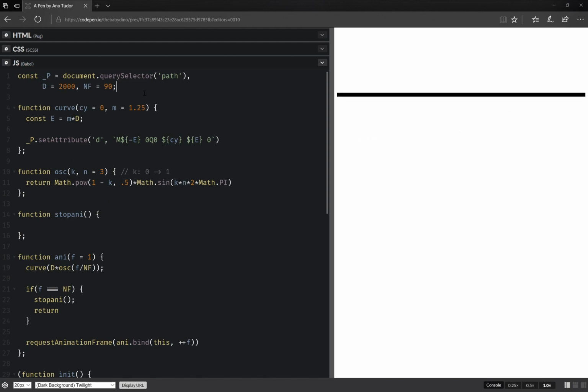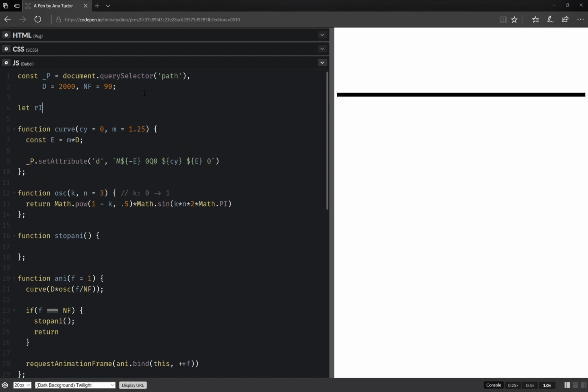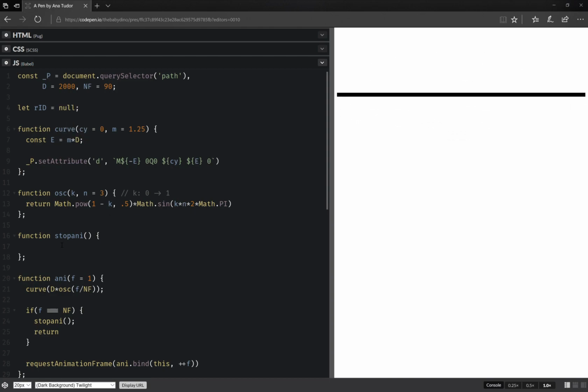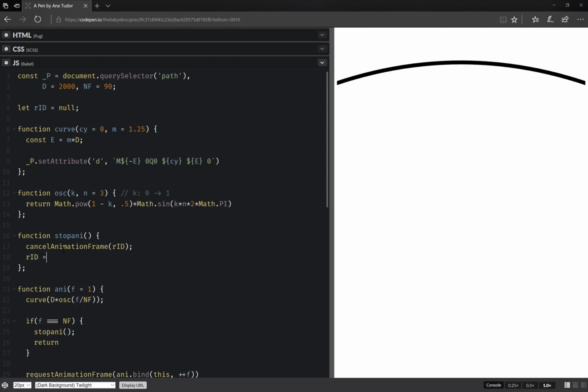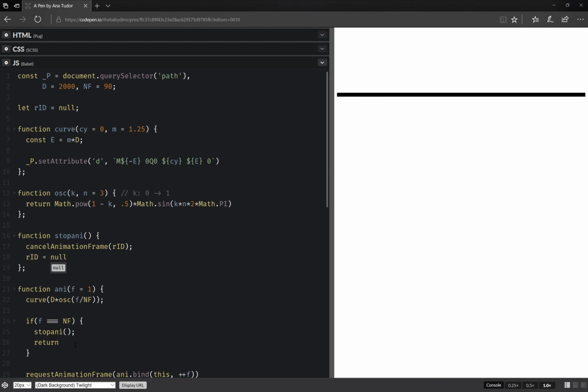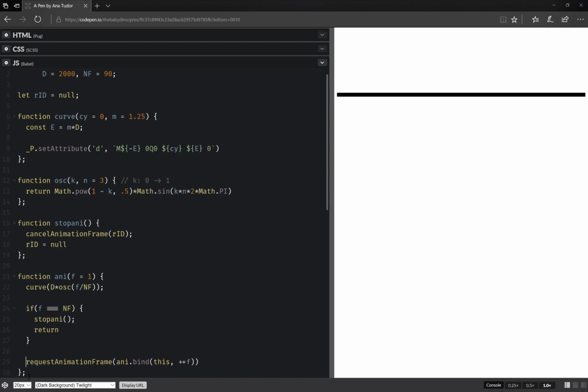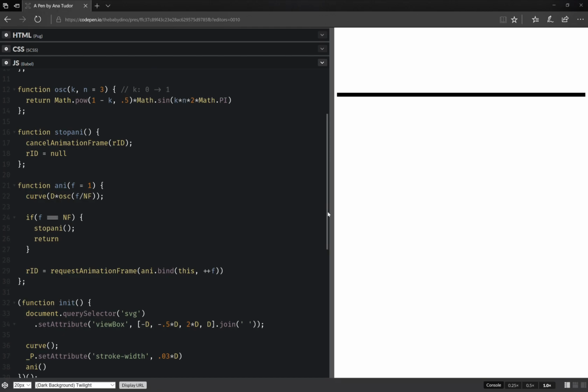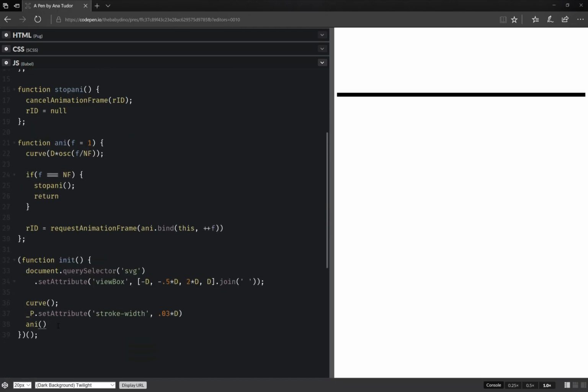Okay, let's see what we do there. So we're going to have a request ID, which is initially null. Okay, so here in the stop animation function, we're going to have cancel animation frame, and this uses the request ID, and after that we set the request ID to null. Okay, so now that we've done this, here we're going to set the request ID. Okay, so now it stops nicely, but we don't want it to start automatically.